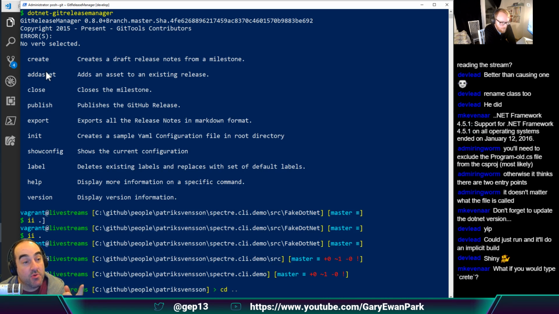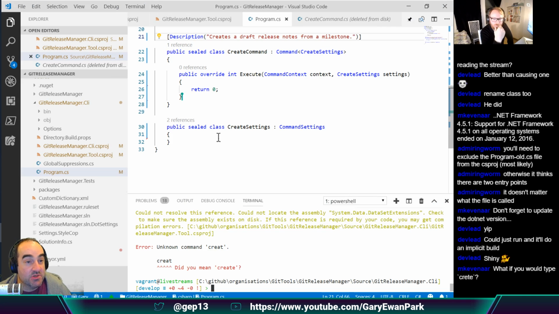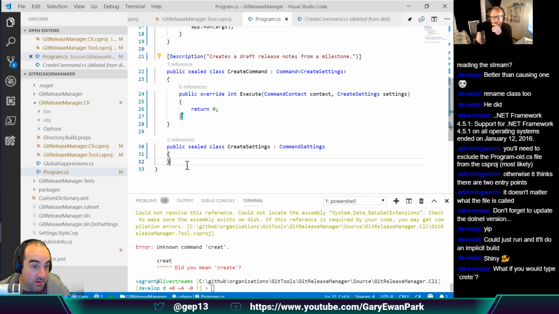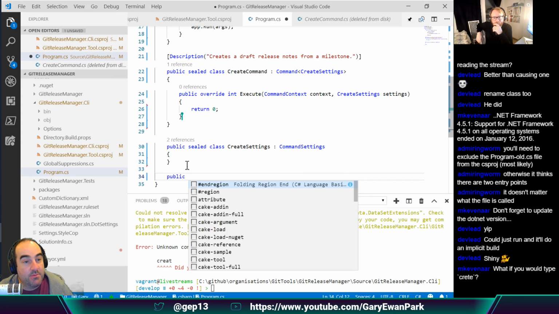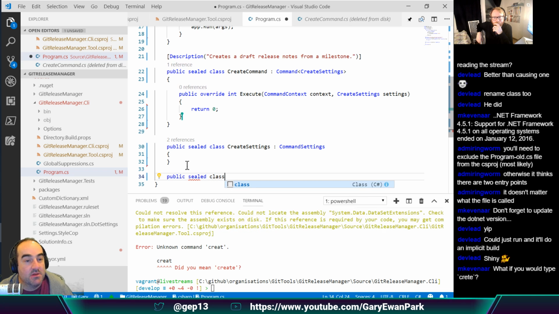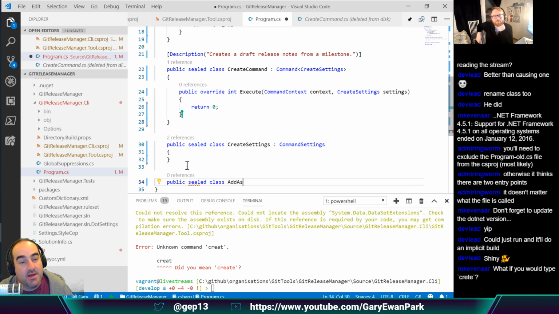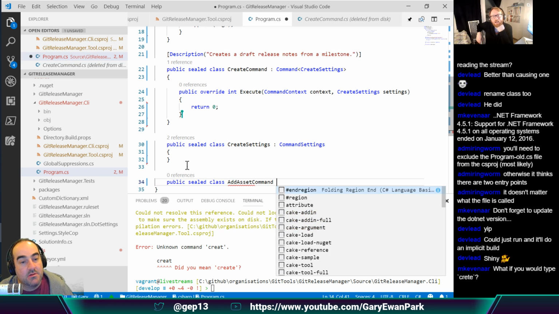So I'm going to suggest something then. Let's say I want to add in the add asset command now. So I'm going to attempt to do what you just did with your example and see if I can get it to work. Okay. So I want an add asset command. What you did was you created two classes. One which was the public sealed class, and that's going to be the add asset command. Actually, can I suggest something? I think it would be nicer if you had an add and then asset instead of an add asset.